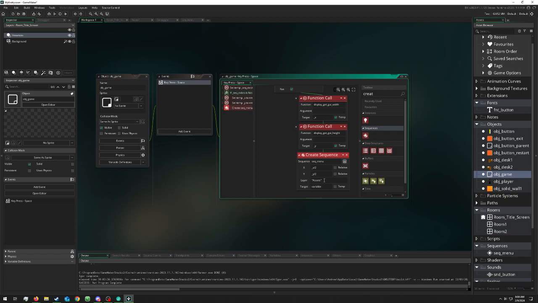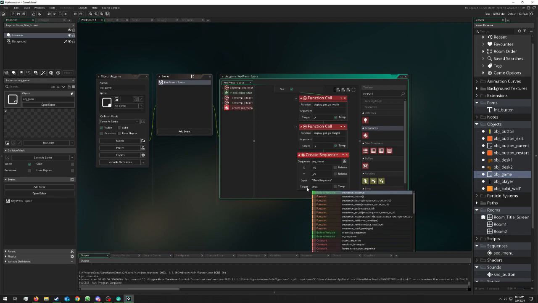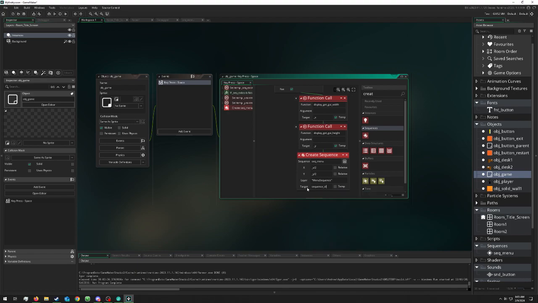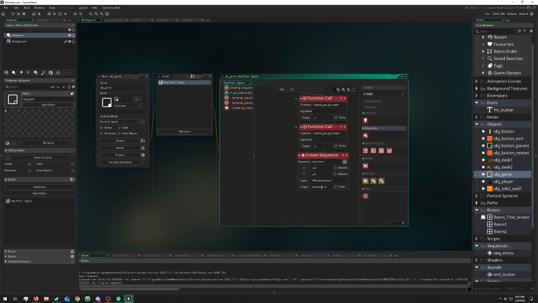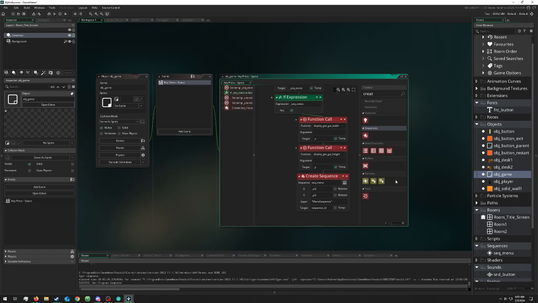Its layer is going to be parentheses menu sequence. Parentheses. This one's going to be sequence ID. Sequence underscore ID. And that's not going to be temporary. And then we're going to have an else statement. So an if and then an else.